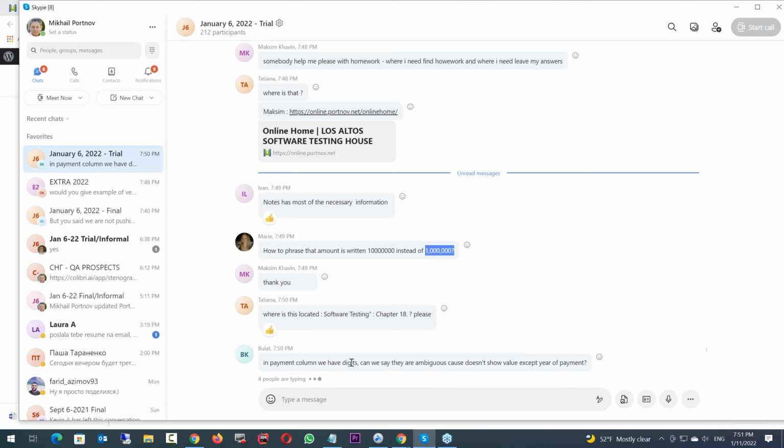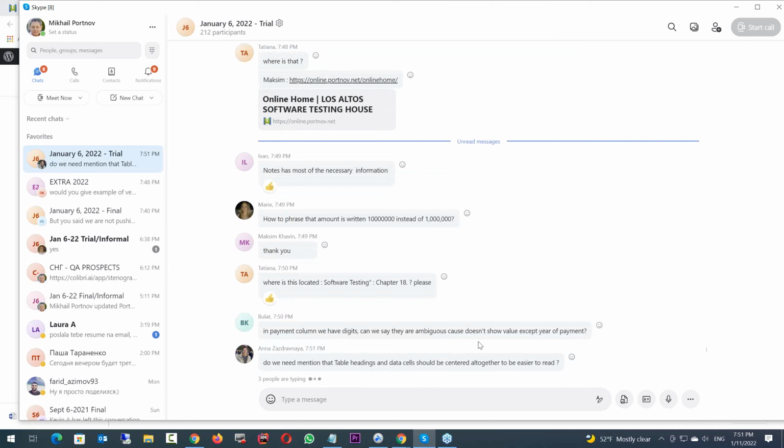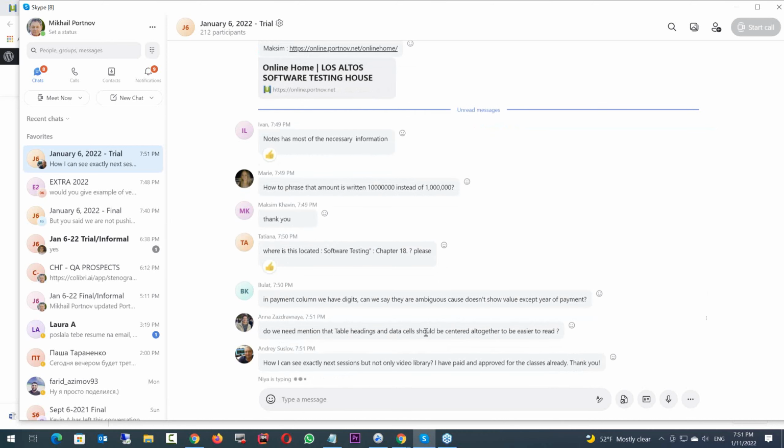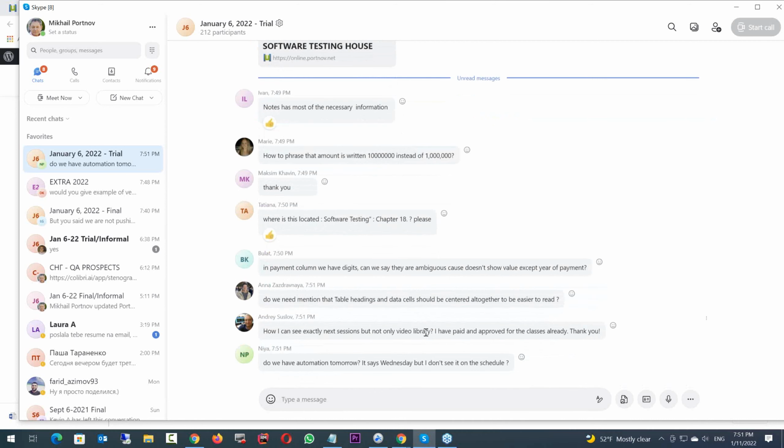In the payment column, we have digits. Can we say they are ambiguous? Digits are ambiguous because they don't show value except the year of payments. When I was talking about ambiguity, I was talking about requirements. So requirements might be ambiguous, and different people might interpret them differently. If you talk about something on a page, I'm not sure. It might be ambiguous to the user, who will have some room for interpretation, but you are not in that type of testing now, and it is not what we are doing here in the class. Eventually it might be the case, but it is a rare thing. You need rare circumstances to talk about ambiguity in something on the page.